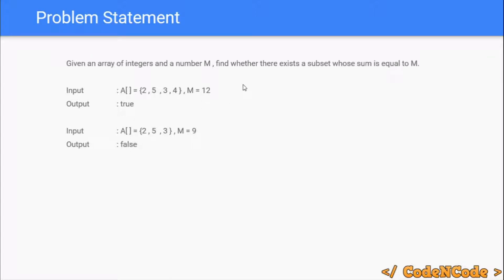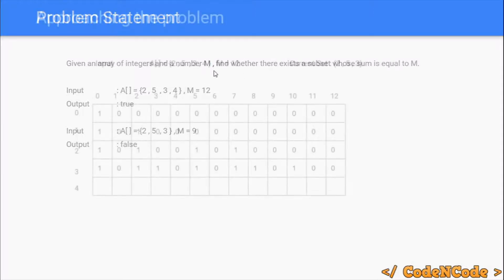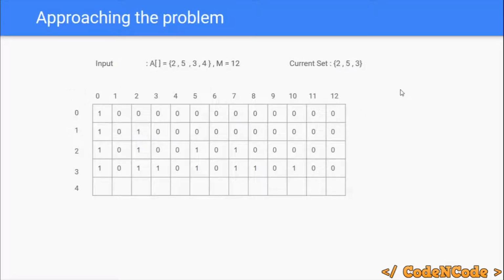But in the previous lecture, the technique that we have seen requires n into m space, that is non-linear space. But this time we are going to see the technique in which you only need big O of m space. So this is how we solved the problem previously.